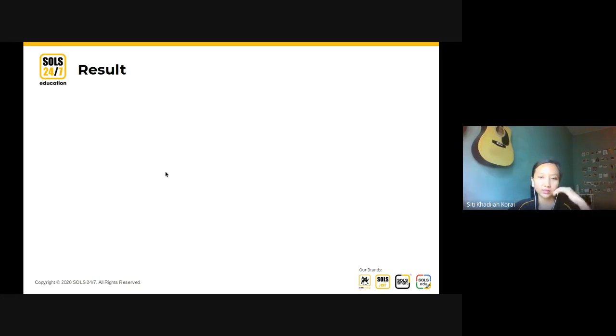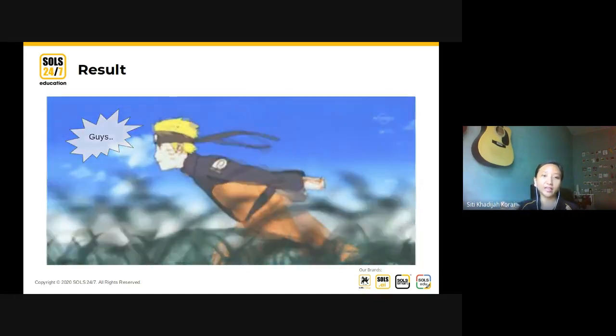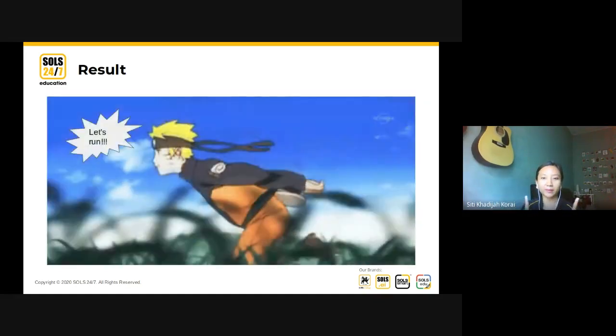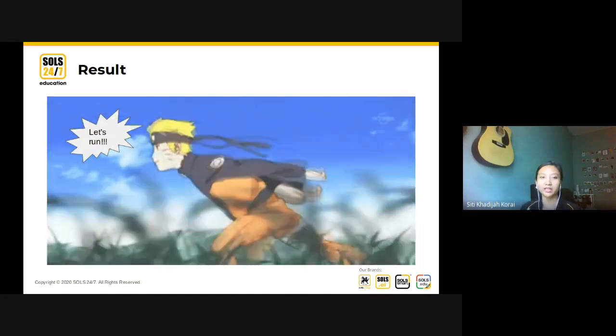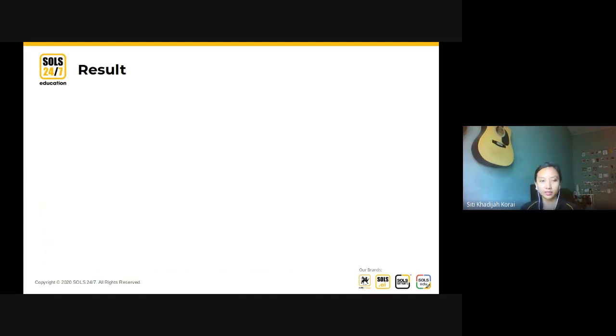So here is the result. As you can see, my frame keeps moving. Currently I'm using only one slide, but in this one slide I have all 10 frames, and then I play around with the animation.